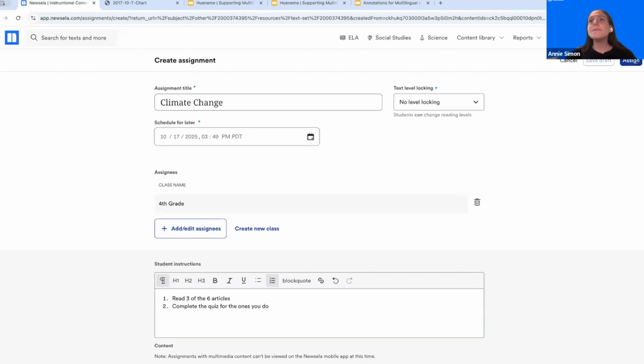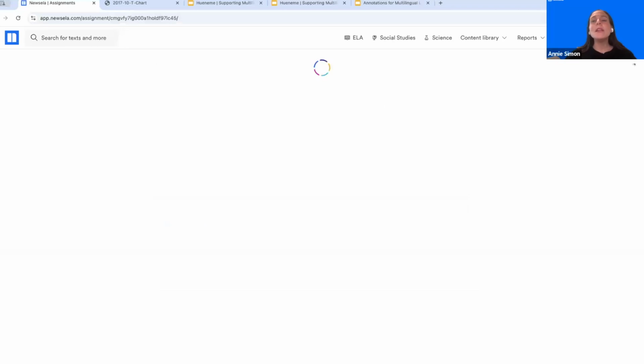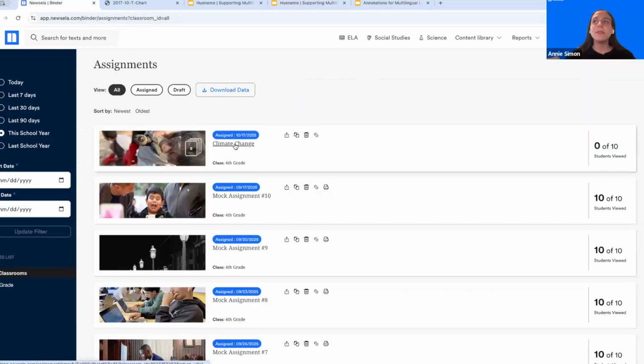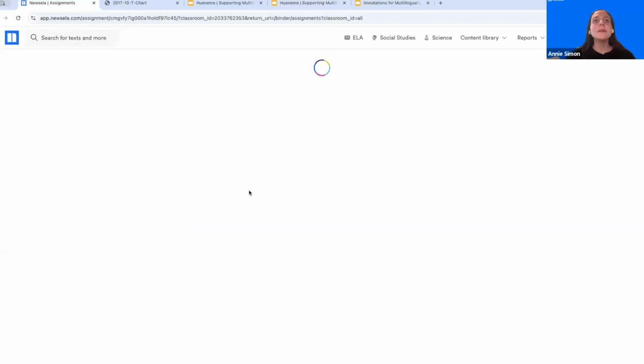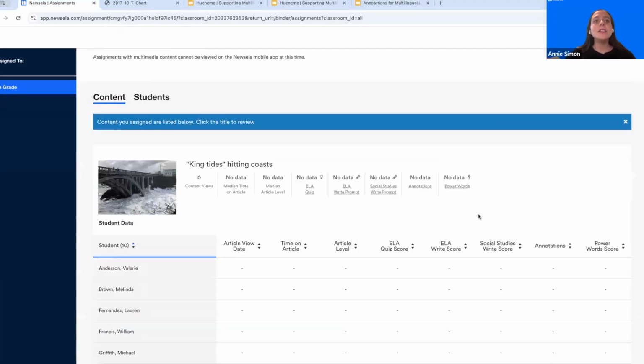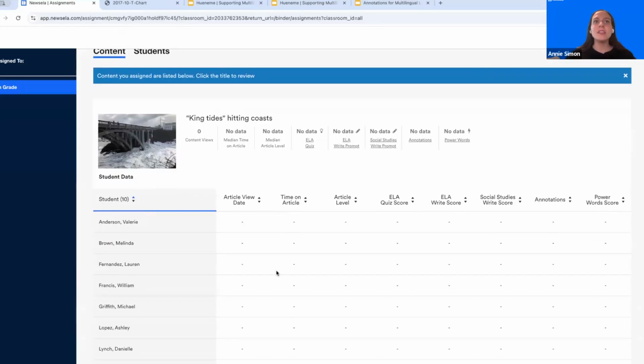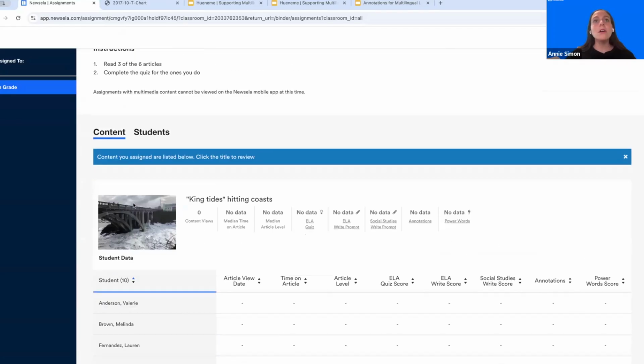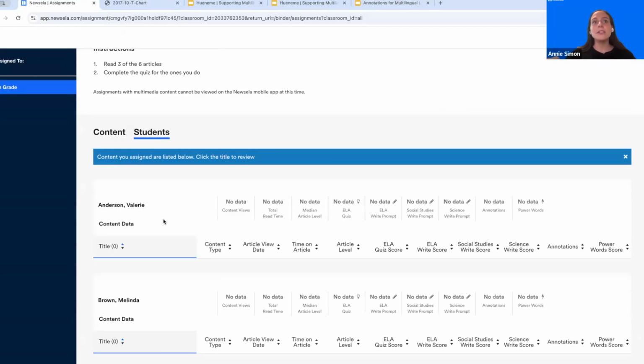And I'll assign it. And then when I look at my assignments, here it just came up, but I'll show you how I found it. Here are my assignments. And now I'm able to view which of my students interacted with the King Tides article, which of my students interacted with the Newsela article, or I can look at it by student and see Valerie interacted with this article, this article, this article.